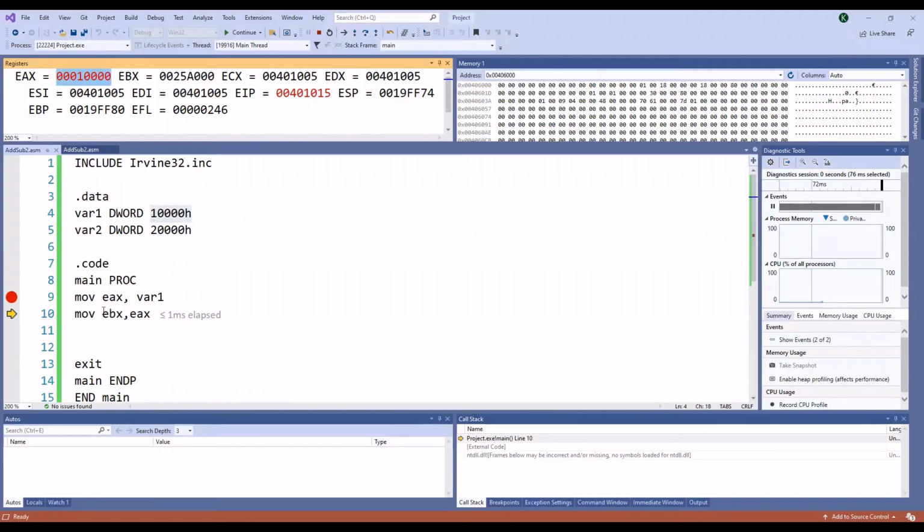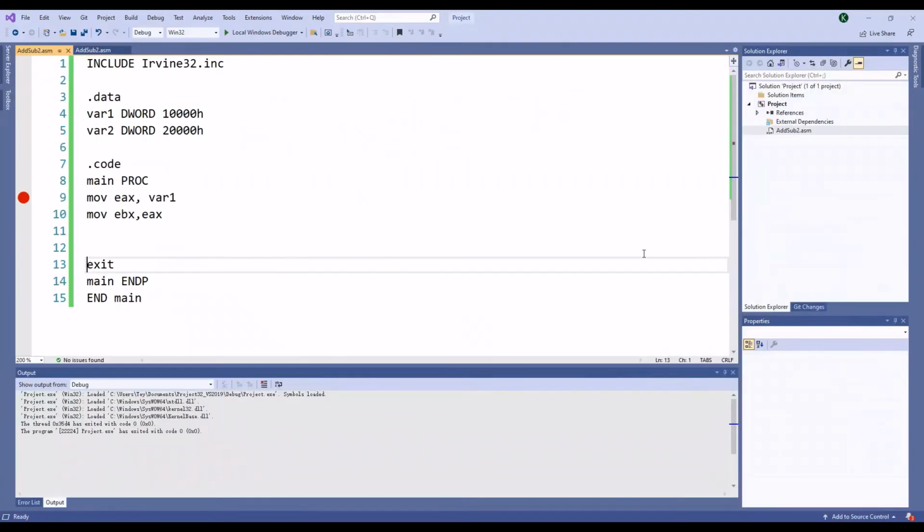Then the next line is move EAX to EBX. So your EBX is here. I just step through. You can see your EBX changed to this value also. Then it says exit. So I step through again. It will go out from the debug mode because you asked it to exit. Okay. So this is how you look at the debugging.